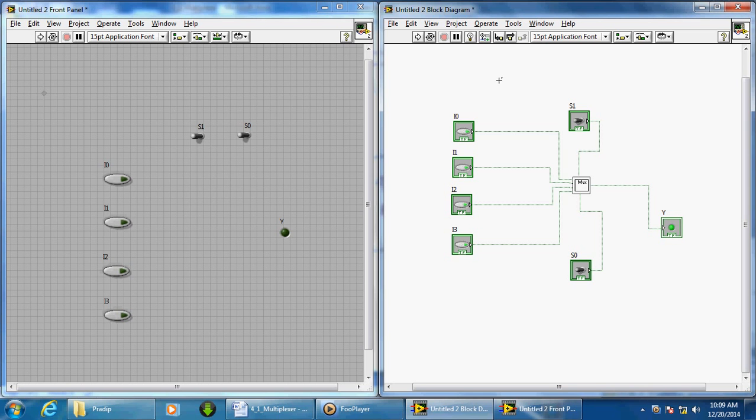Correct? So if we run this now, it will select the input based on the select lines. So now S0 and S1 both are 0, 0. So only the I0 state will be reflected at the output. So if you run this, then the I0 state is now off, so the output is off. If we click on this, then the output state will change.